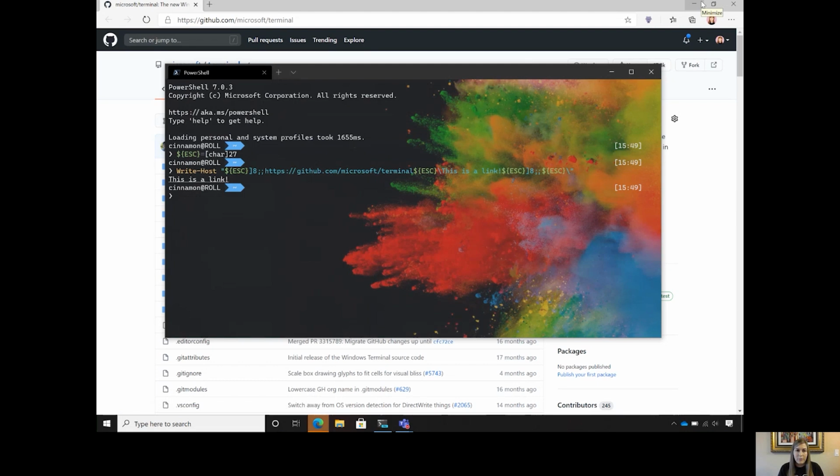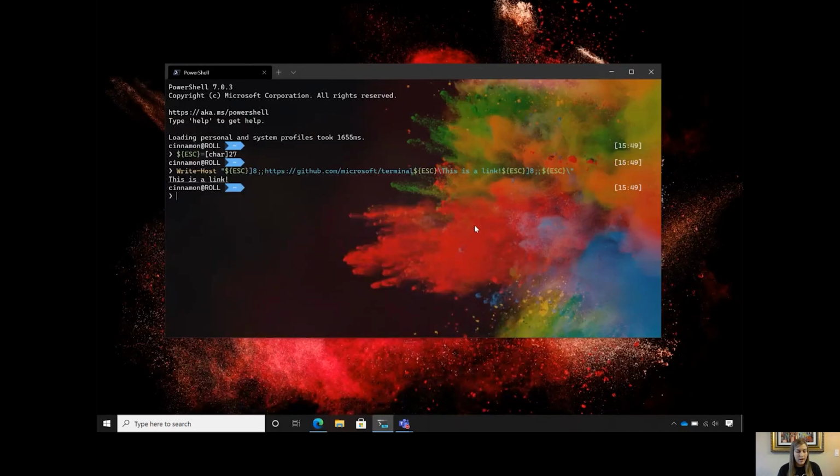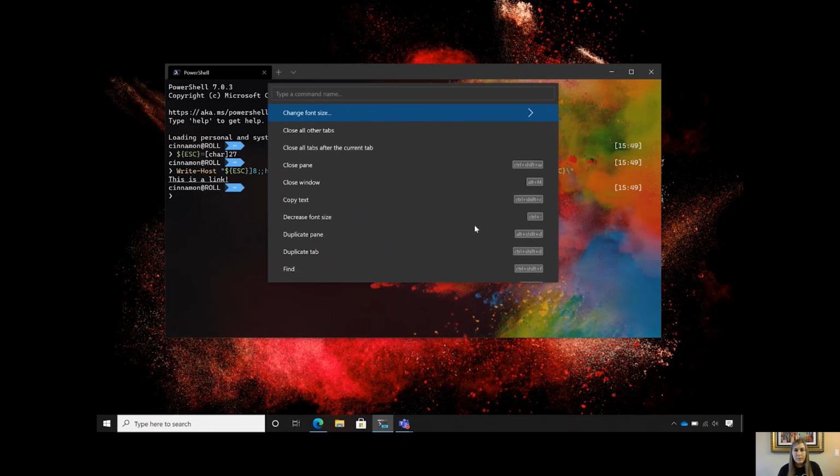And the last feature that we want to announce is something that went into preview last month, and now it's coming into stable, and that is the command palette. So if I do Control-Shift-P, this will launch the command palette, and it lists all of the commands that are available to me. And I can also specify custom commands in my settings.json file.